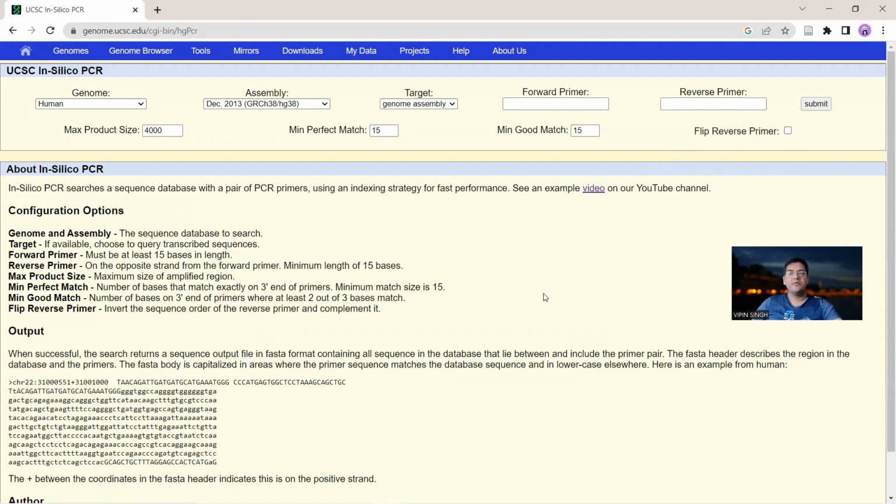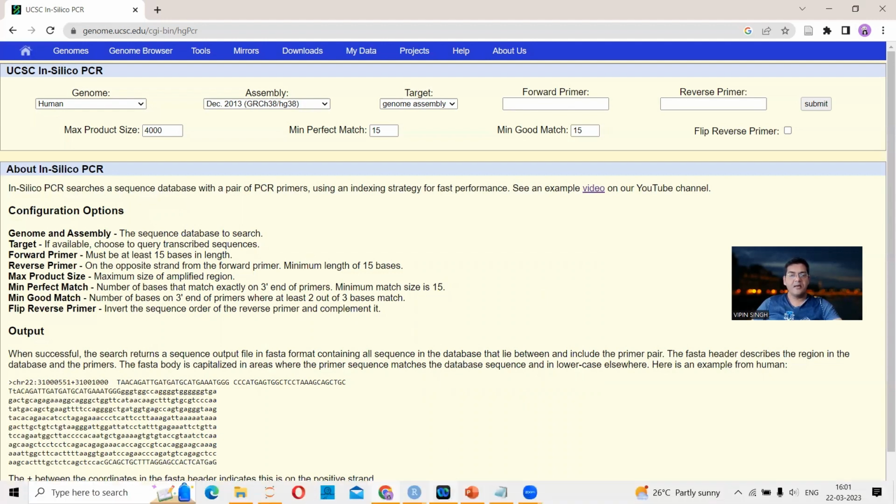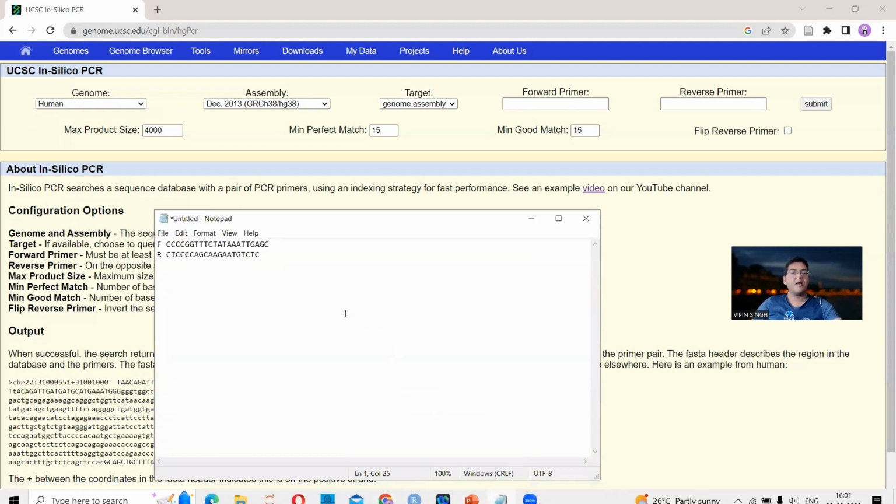So now let's look at the utility of the in silico PCR. Let's say what I have is a primer pair and I've forgotten what is the region of the human genome that they amplify. So here is my forward primer sequence and here is my reverse primer sequence. So I want to check, one, what is the target region that they amplify? Second, I also want to check whether these primers are specific and bind complementarily only to one specific region in the human genome and not to multiple other regions.